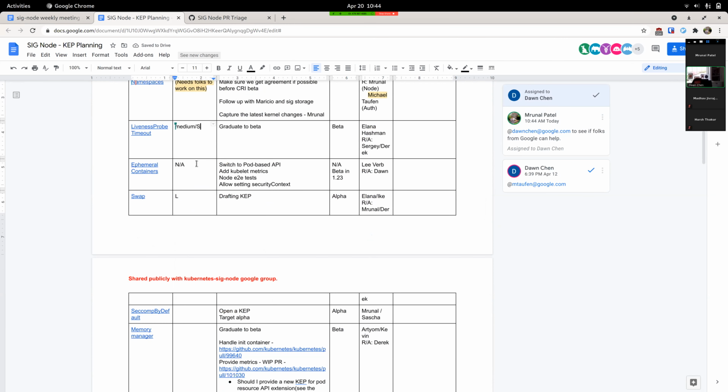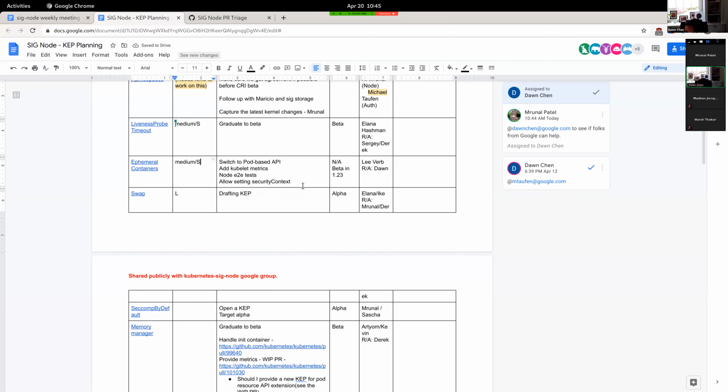So next one is ephemeral containers. I think we are going to do this one. We'll stay in alpha, but we'll have more enhancement because he changed the API. So we'll be medium and small, relatively small, I believe. But yeah, just stay on alpha. Okay.